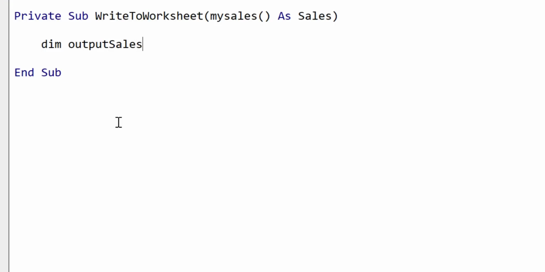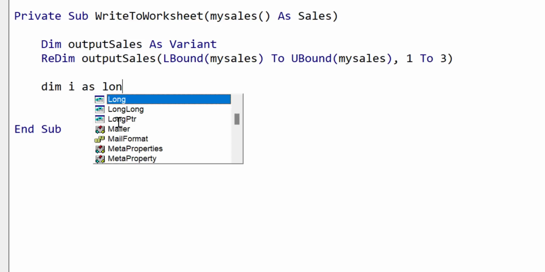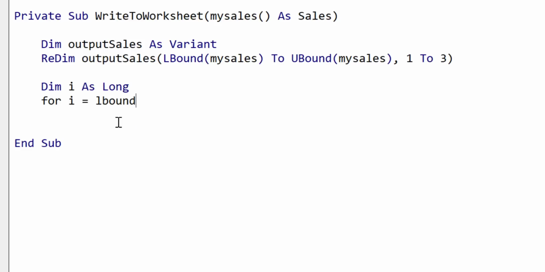So the fastest way to write out our data is to write the data to an array first, and then write that array out to the range in one go. So we create an array here, output sales, and we're going to set it to the size of our my sales array. So it's got the same number of rows and it's got 3 columns. So 1, 2, 3. So now we create our loop and we're going to read through the my sales array. We're going to copy the data from there to the output sales array.